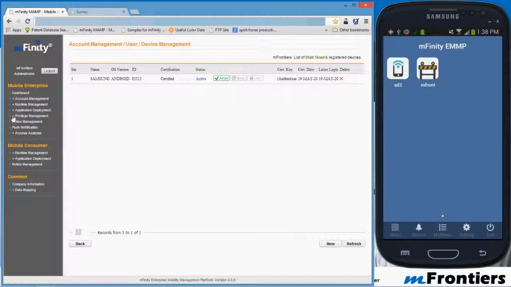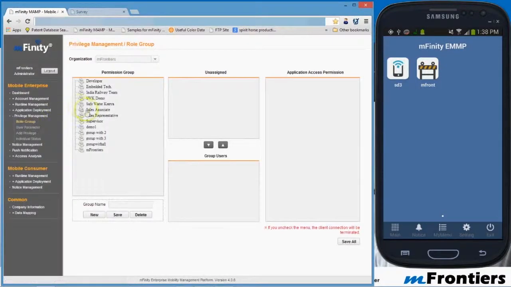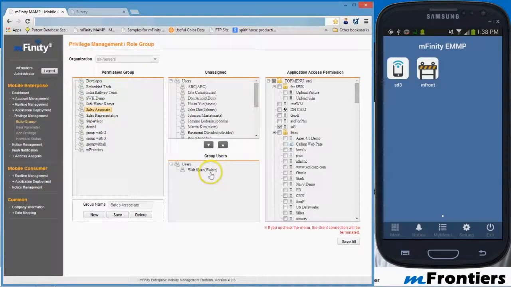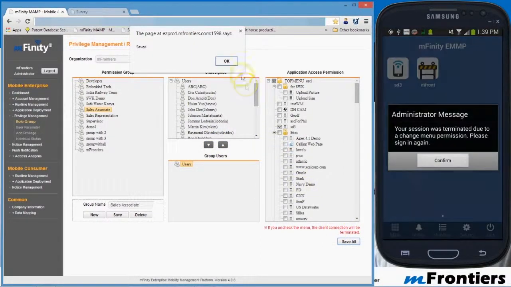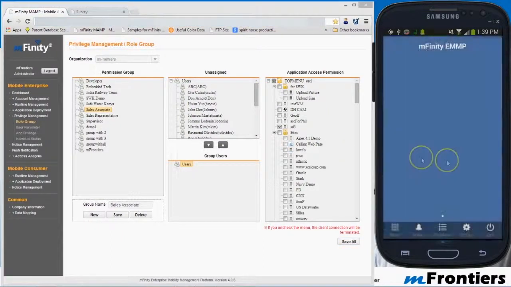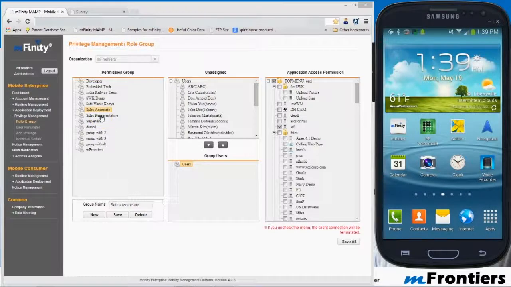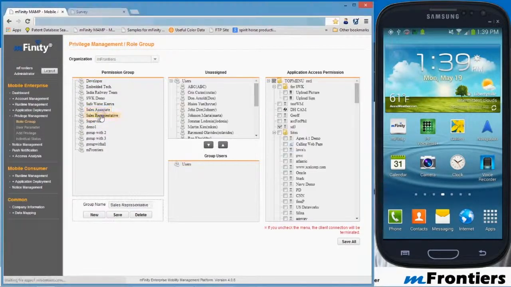Now let's look at how easy it is to change roles within the organization. Let's assume that I've been promoted to sales representative. If we go into role group and click on Sales Associate, you will see me as a Sales Associate. I'm going to remove myself from this group, moving myself from group user to unassigned. Now I am unassigned. I will save that, and immediately I'm kicked out of the applications. That's a real-time change. If I'm removed from a role group, then I'm immediately denied access to those roles.